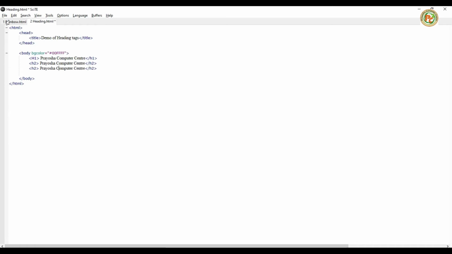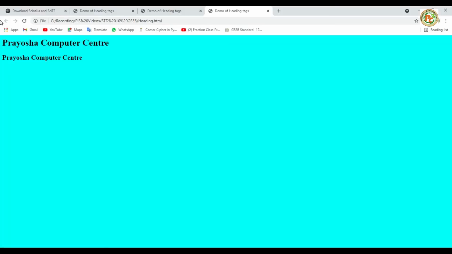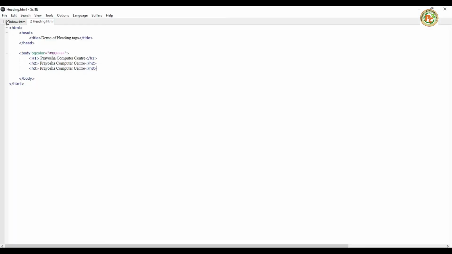Now change the numbers, like H2 will change to H3 and H2 again will be changed to H3, right? Now press Ctrl S and move to here by pressing F5. You might be thinking about how I am switching between two windows. For that you have to use the Alt and Tab keys to switch between the windows.